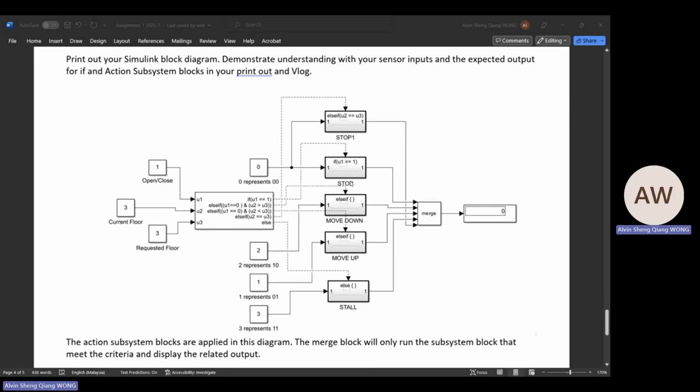So here is the circuit that I designed. In the design, I use the if block and the action subsystem block. Here there are 3 inputs. This input is whether the door is open or closed. This represents the kernel flow, and this represents the request flow. So I use an if block to determine all the statements. Is it correct or is it wrong? Is it true or false?